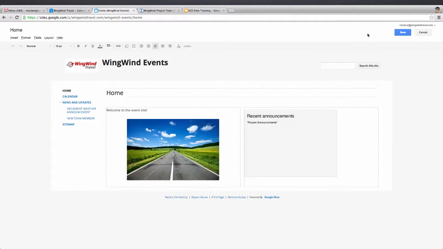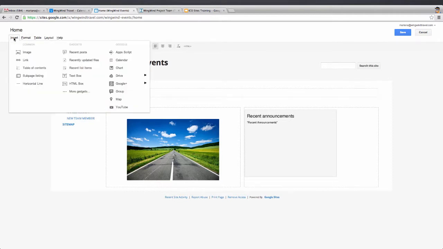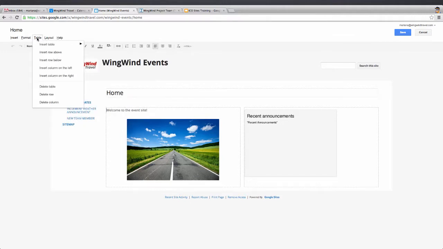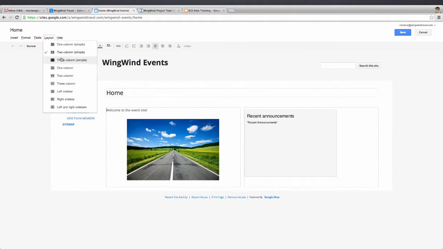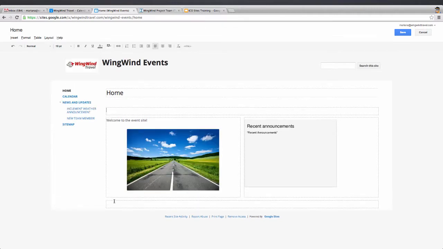Let's take a look at a couple more things. All right, let's talk about tables. I'm going to change my layout once again just so I can show you a little more about the tables. I'm going to go with the header and footer here. I'm going to put my cursor in this footer area so I can add a table. I'm going to go 3 columns here. You see now I have a little tiny table.